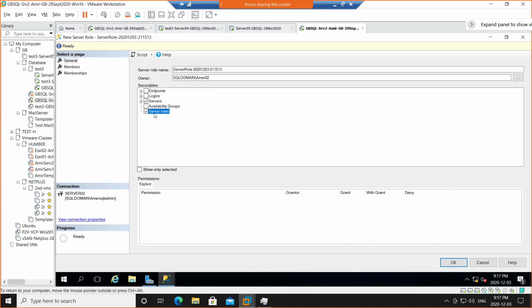If I go for server roles, that is, not show only selected, it is just not showing right now server roles. But this means that overall everything in server roles this guy gets to do. So this is in securables, and this is in general, right?